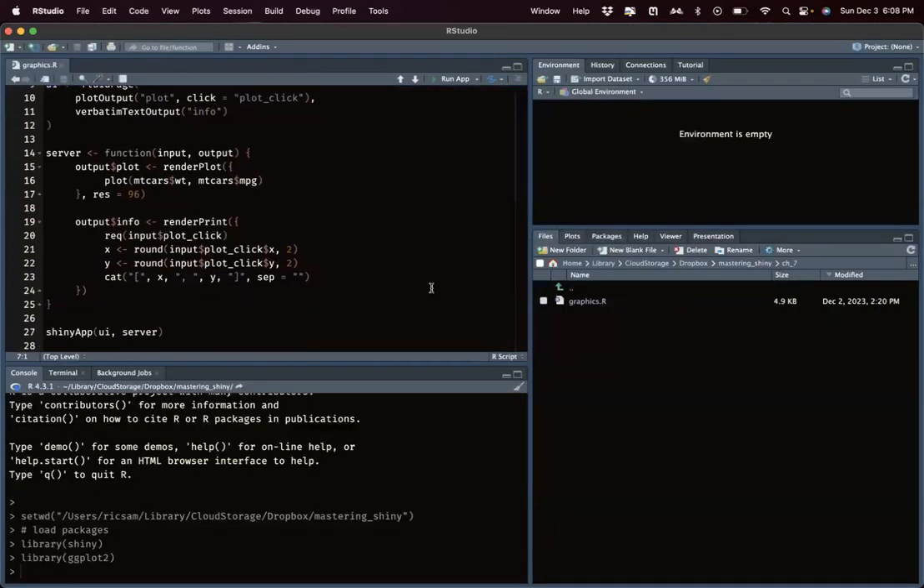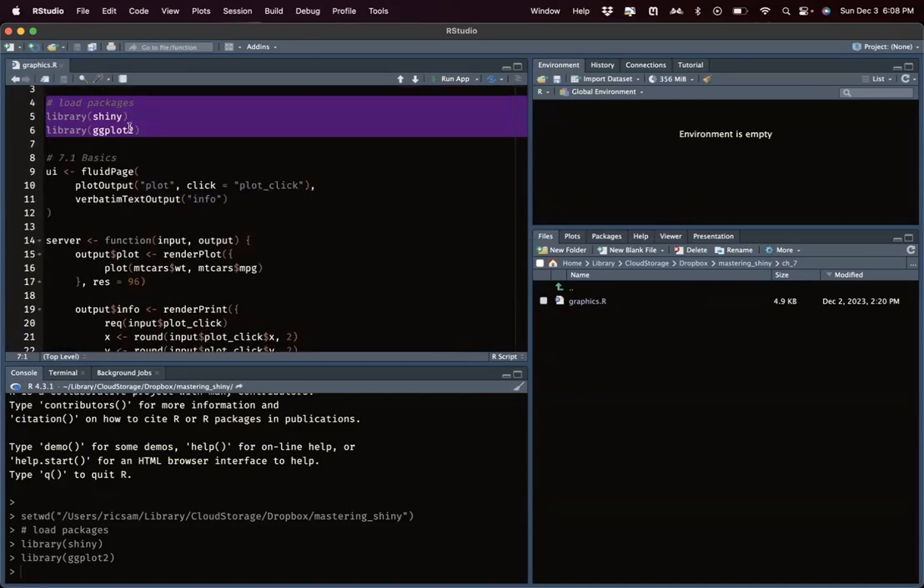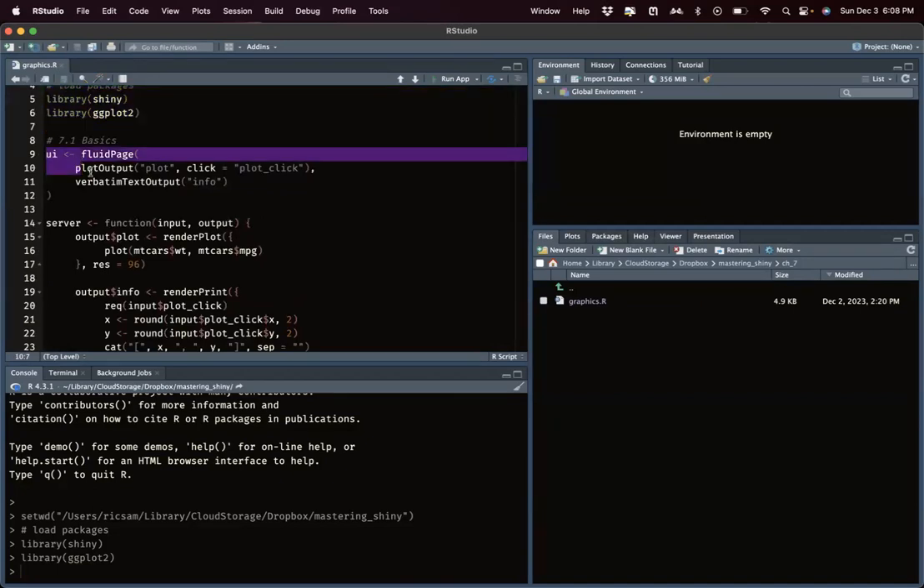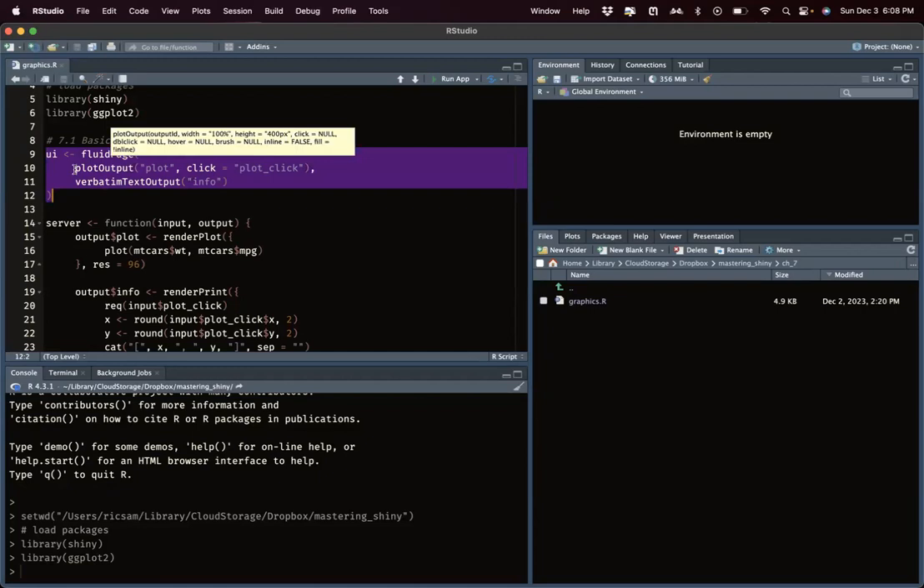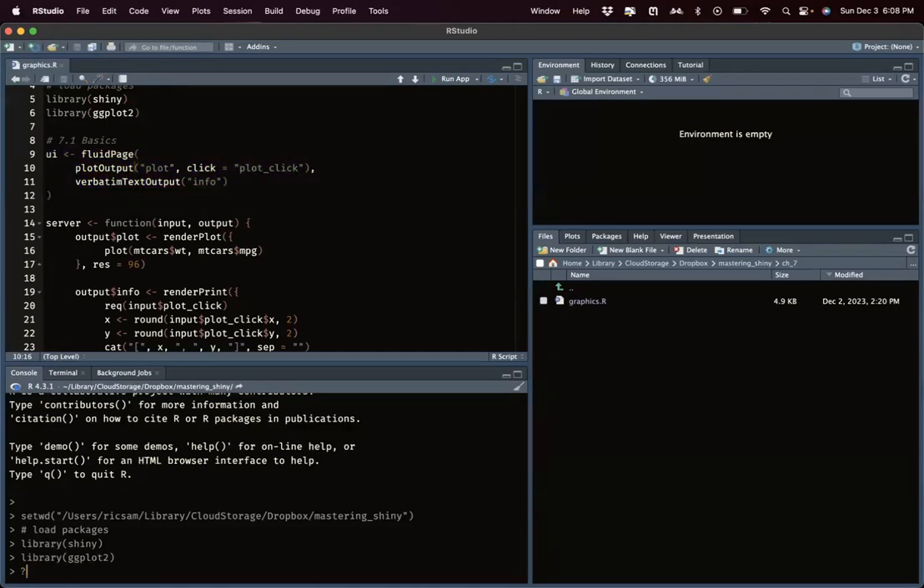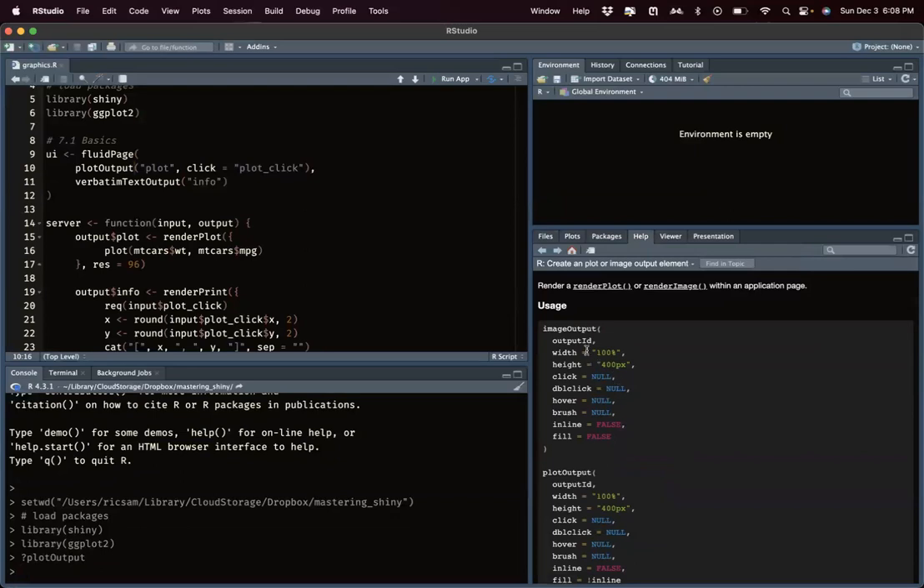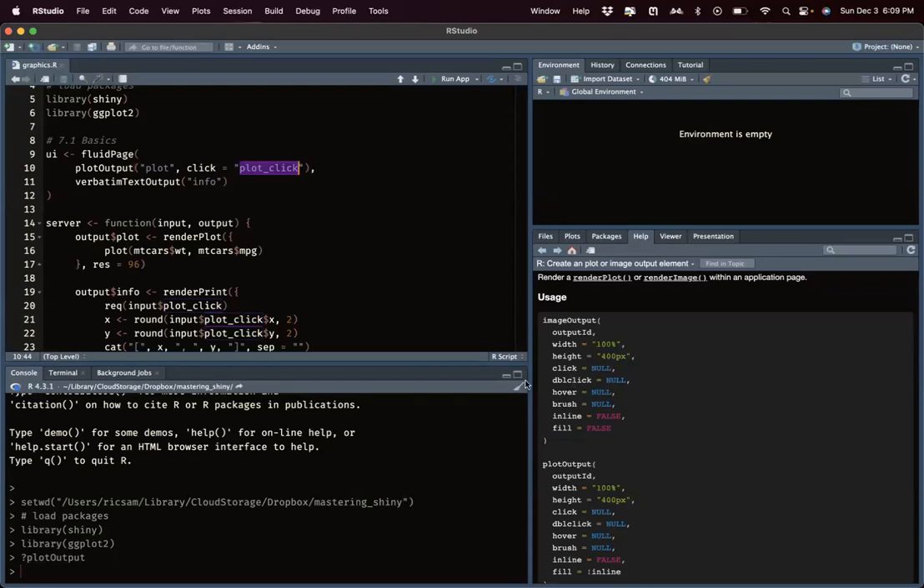Let's start with the click, the basic function. Here I already loaded Shiny and ggplot. In the basic Shiny app, we're going to use the same fluidPage that we have been using, but with plotOutput, and we can check what the arguments are there. We have an output ID, which is the one that we are naming here, plot. You can change the width and the height. You can use click, which is the one we're using, and we're going to name it plot_click. Or you can also use dblclick, hover, brush, etc.